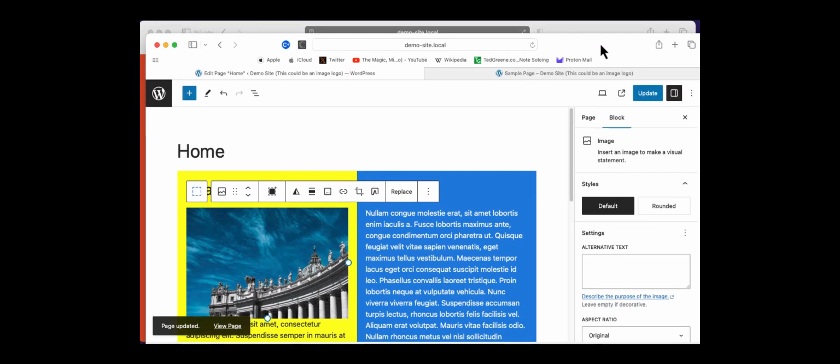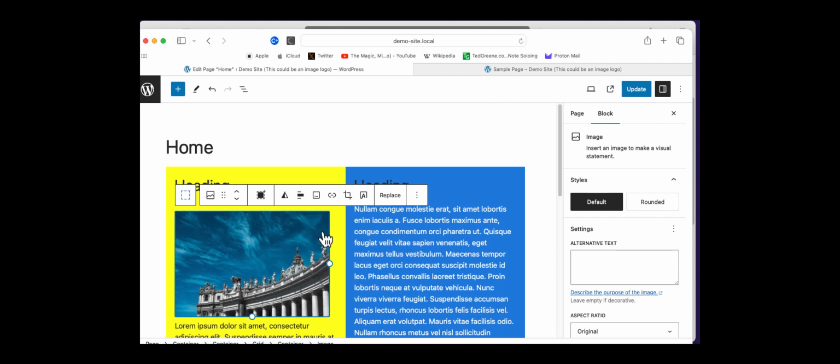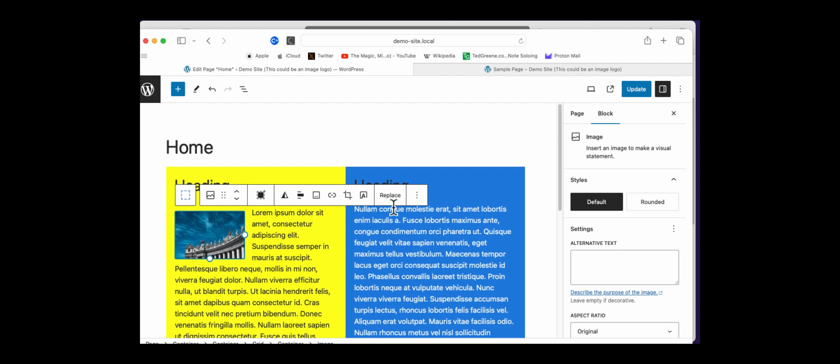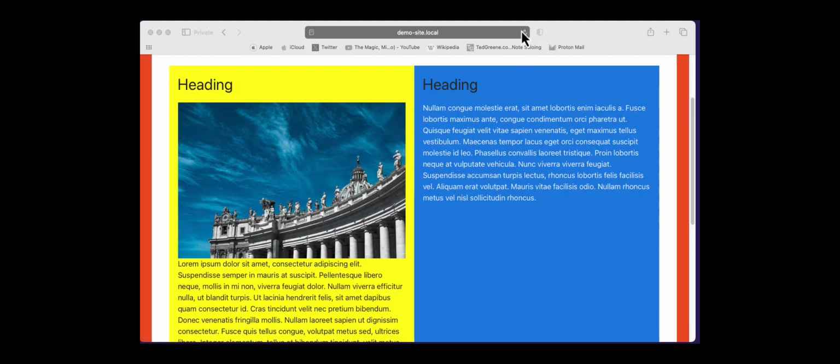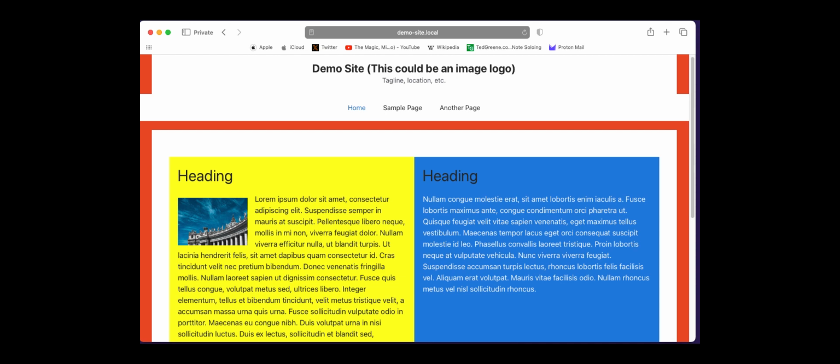Now let's say I wanted to change where it is in the container itself. So I could align it left. And I could also shrink it and add it to the left here. And then update it. Come back here. And there it is. Pretty easy. You can move it around.